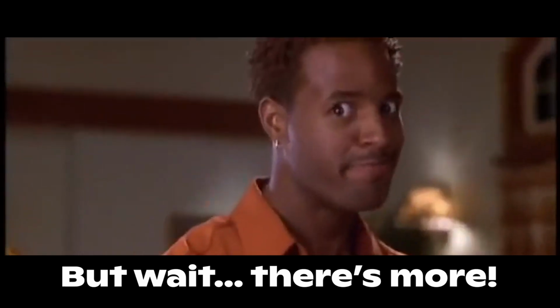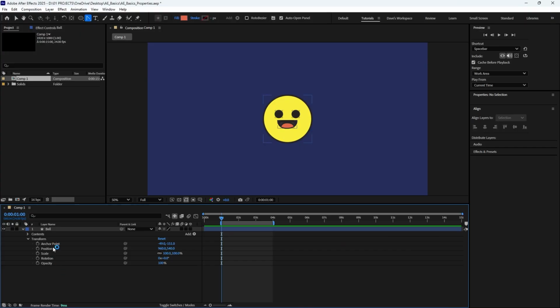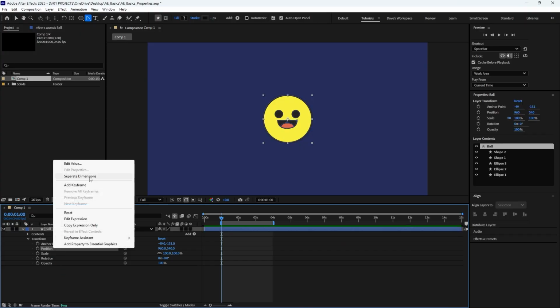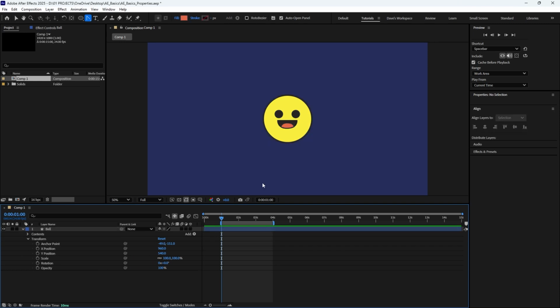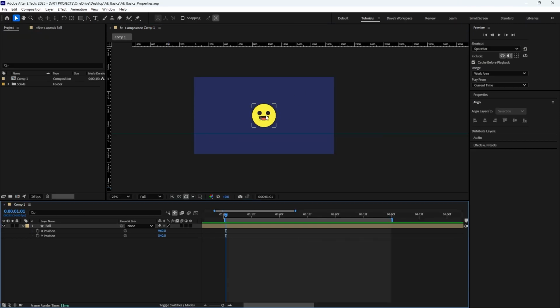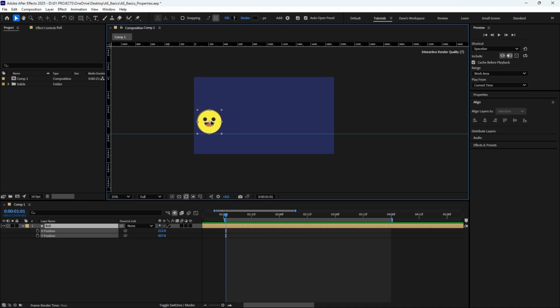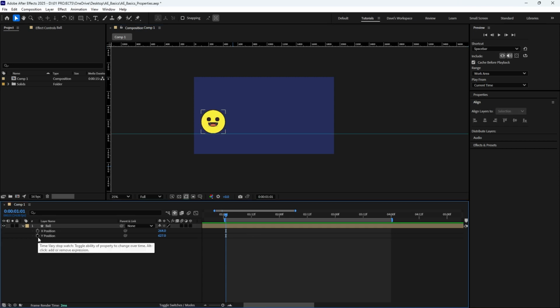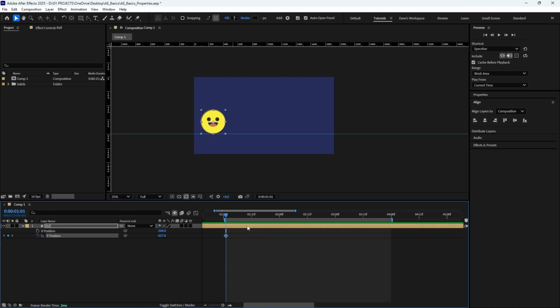But wait, there's more. Delete the previous keyframes, right-click the position property and select the separate dimensions option from the context menu. This change will allow us to keyframe the X and Y positions independently of each other. Let's move our little body to the left side of the screen and add a keyframe on the Y position at the 1 second mark of the timeline. Then add a keyframe 20 frames after the first one.